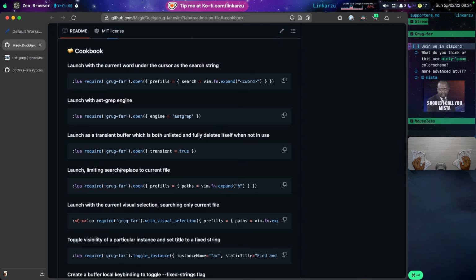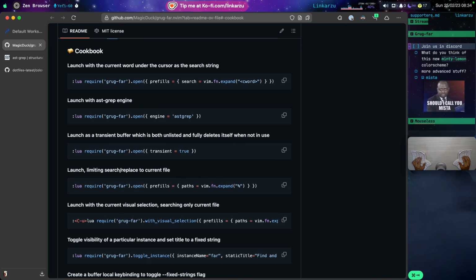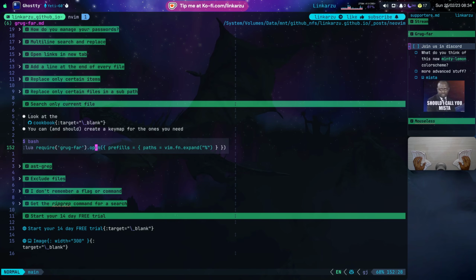So just let me switch back to the cookbook section and let me switch back to the file so you can confirm. If you don't want to be typing this command, you can create a key map, and actually you should create a key map for each one of the items. Of course, if you're going to be using them a lot.